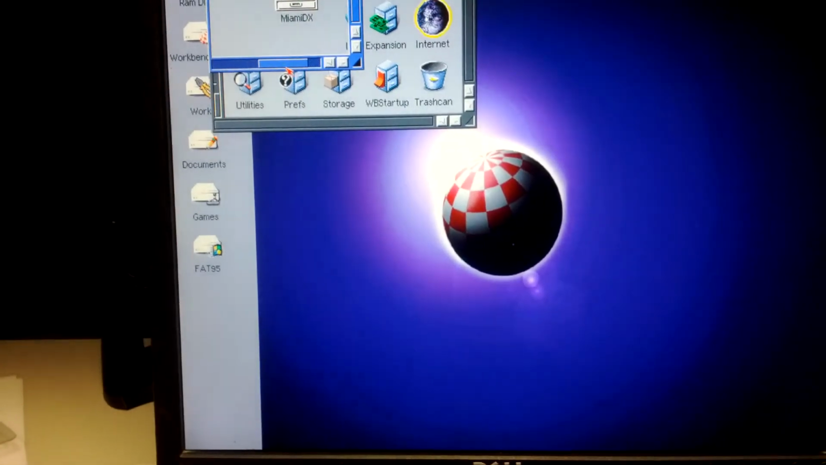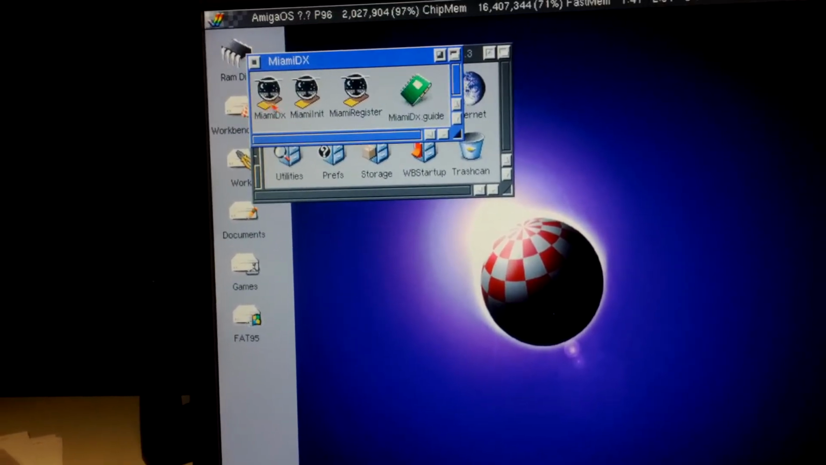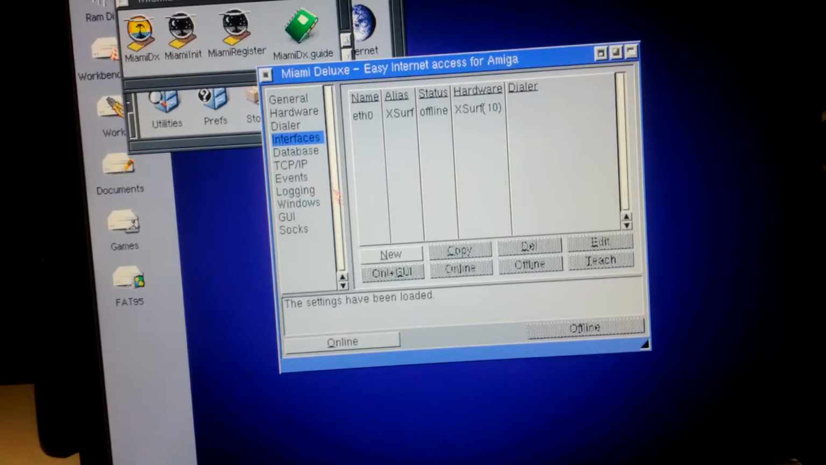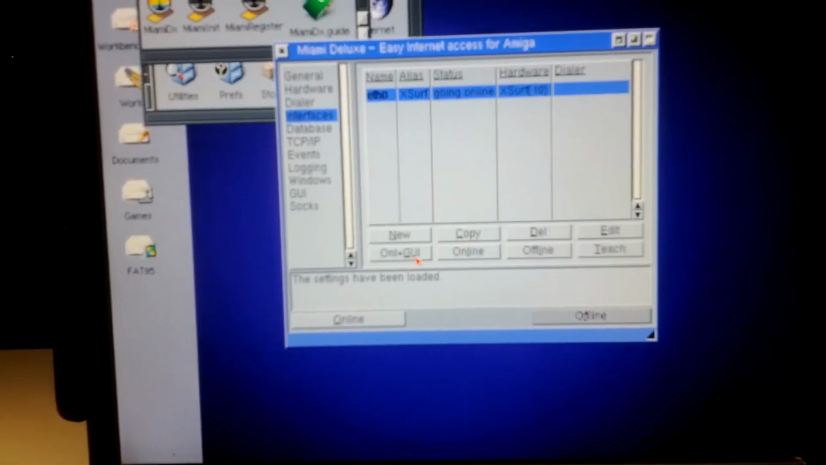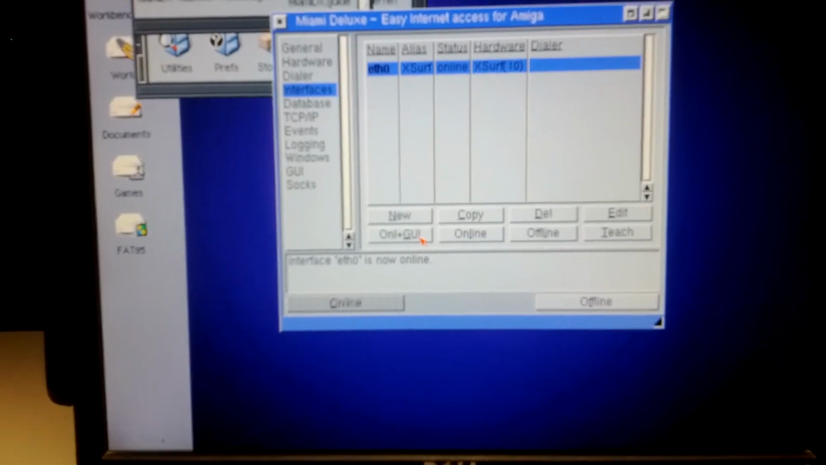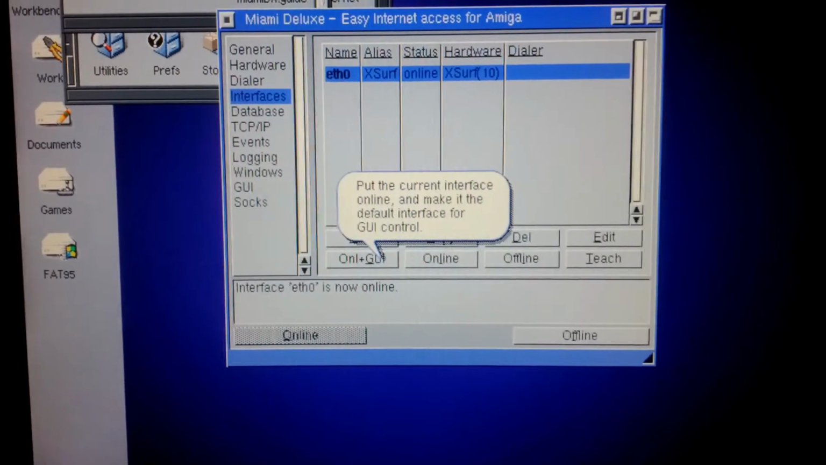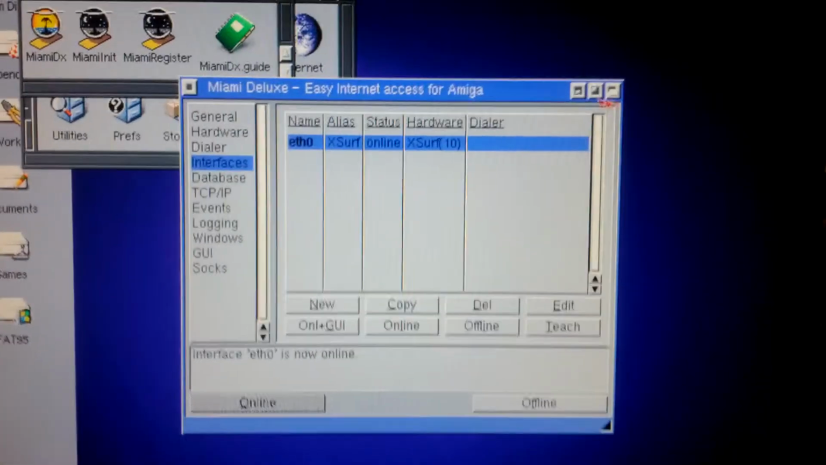So I just got this installed, and I still need to make some of my icons a little prettier, but interface, we'll go online. I'm sure there's a faster way to do this. I can't remember what the trick is with Miami. It's been 12 years or whatever since I used it to make it go online automatically, but in any case.